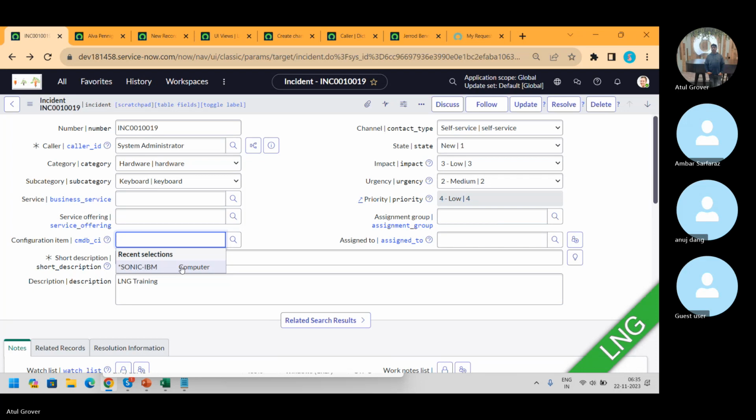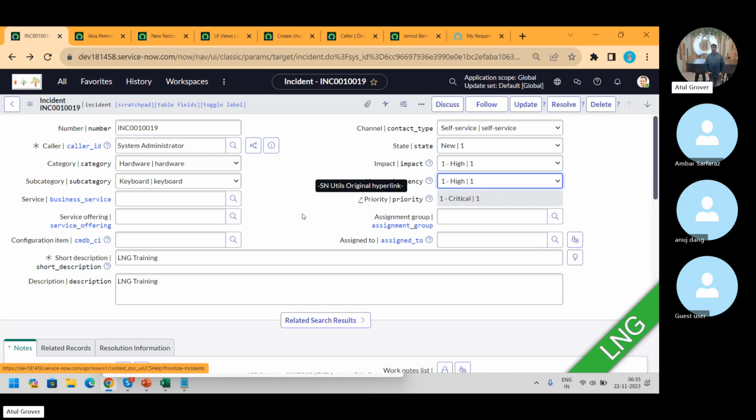Okay. Now the last topic, because otherwise we'll miss out this fun, very small topic, that how this impact and urgency is working. I change the impact 1. I change the urgency as a 1. Priority become 1. And you say, Atul, you told this na, that is coming from priority matrix. But boss, where is the priority matrix defined in ServiceNow? English is not going to work.